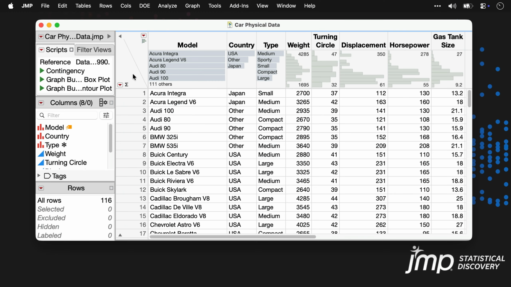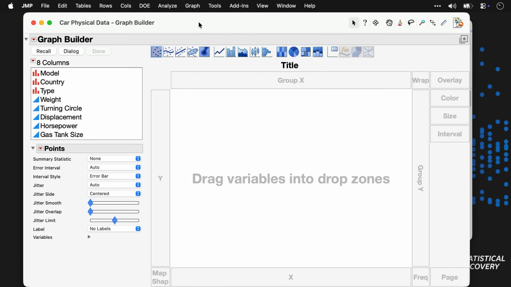This JMP demonstration shows how to produce histograms and summary statistics. We're using the car physical data from JMP's sample data folder. We'll look at two ways to create histograms and summary statistics. The first is with Graph Builder, which we'll launch from the Graph menu.